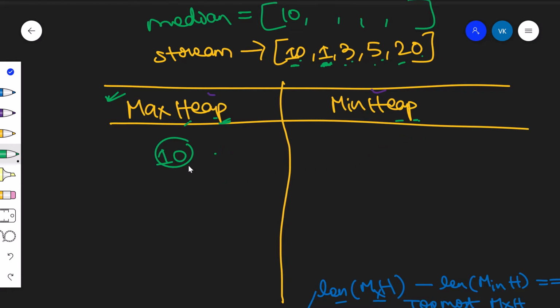Okay. So I hope that makes sense. So let's just get started. So 1, is 1 less than the topmost element of max heap, which is 10? Yes, it is. So I'll put it up here, and it's satisfying the max heap property. Okay. Again, you can watch the prerequisite videos as I mentioned. So what is basically the median here, right?